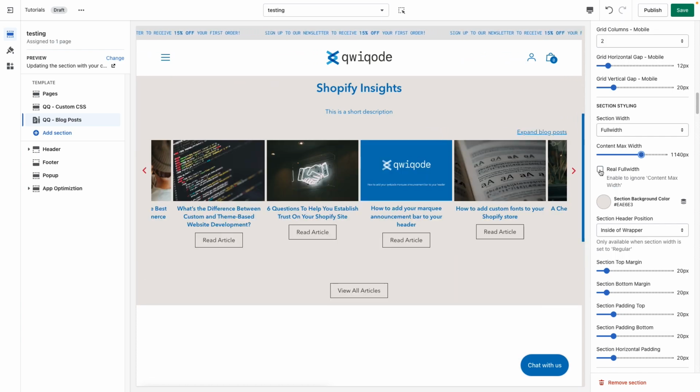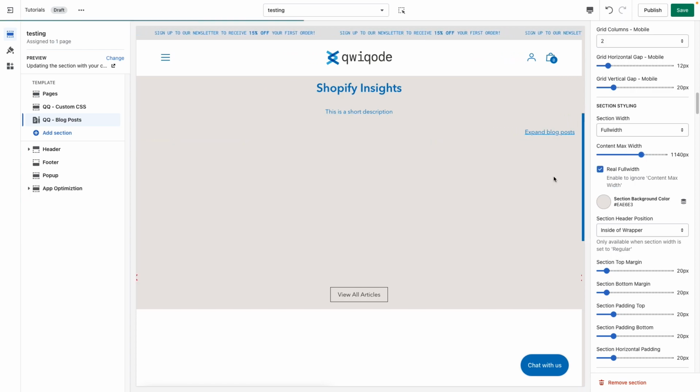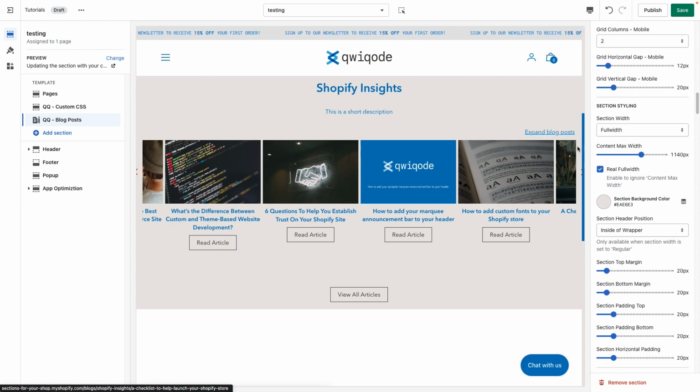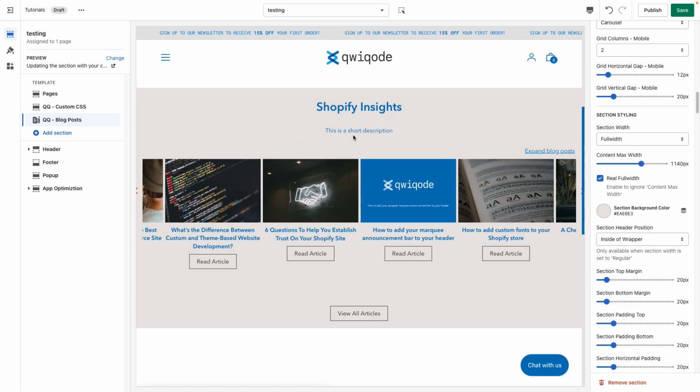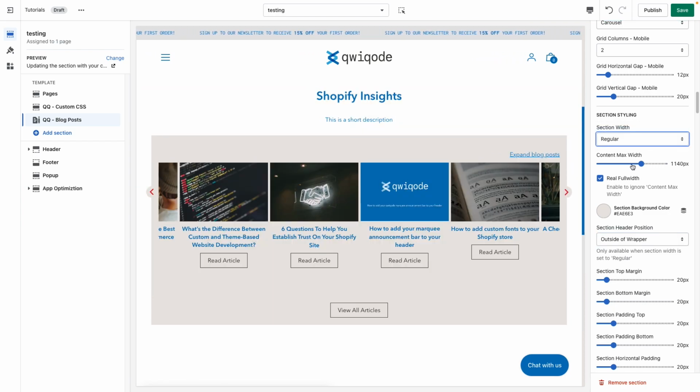Now, real full width basically ignores the max width and extends everything to the very edge. Now, you still see some padding here, and we'll get to that in just a second. So you can adjust that so that the images touch the edge of the browser. Next, we have here just another setting of section header position. So right now, the header is within the section. So you could choose to do it outside of the wrapper, but this only works if you're in regular width, just like that.